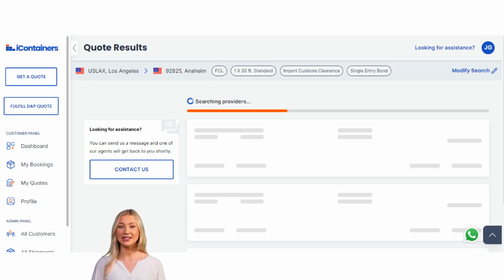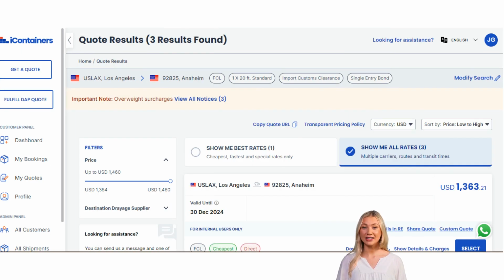Now it's time for the system to search for providers. In a couple of seconds, we'll get a rate. We now start seeing options for the inquiry from Los Angeles to the location we have input in the previous steps. The most competitive option that the system shows is for $1,363. Now we can see the breakdown. Just click here.